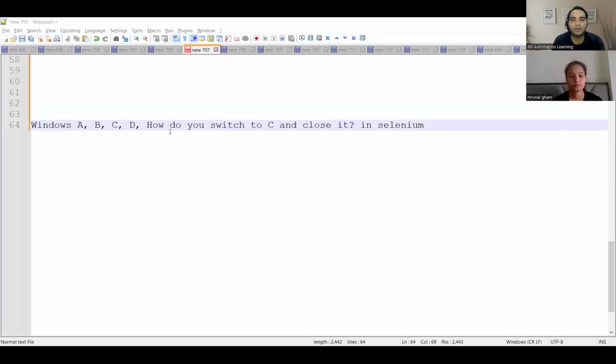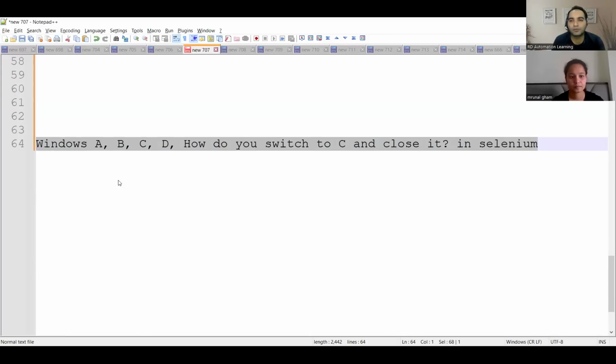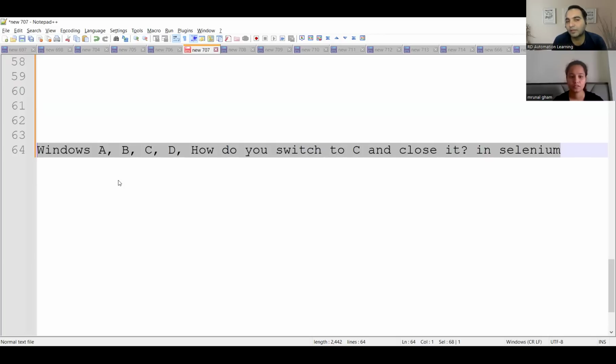Okay. Now, let's say this is one of the scenarios that you need to automate. You have got different windows, A, B, C, and D. How will you switch to the C window and close it? So you have different windows, but you want to switch to one of the windows out of those and close it.